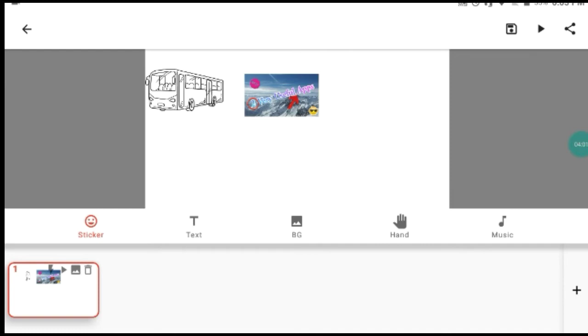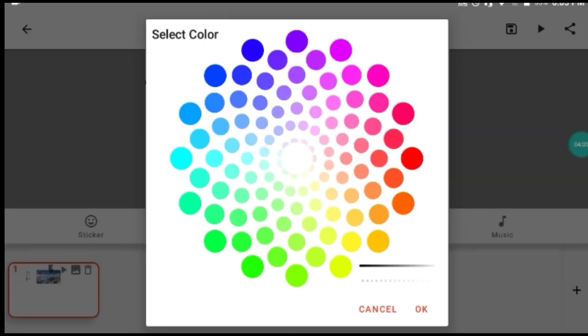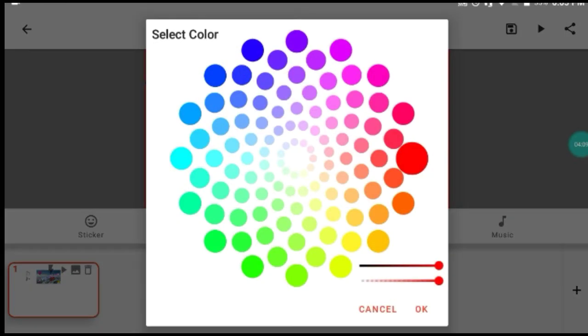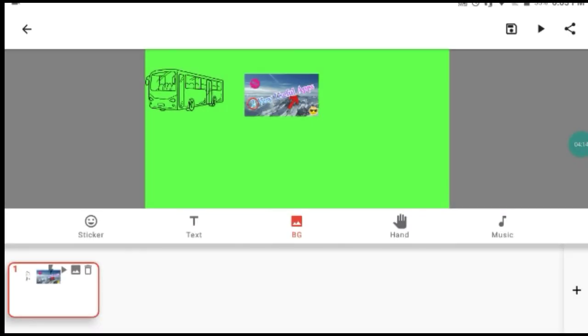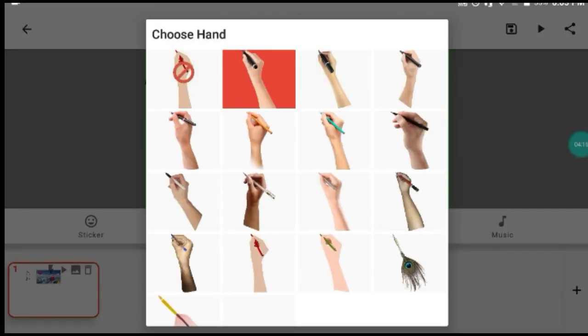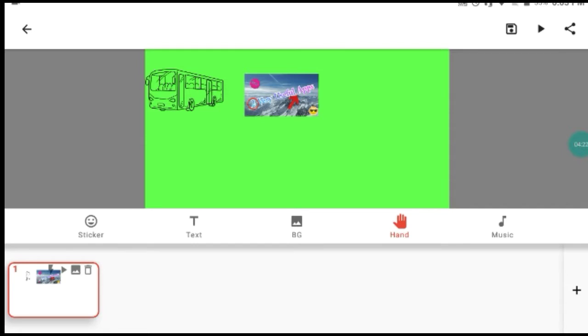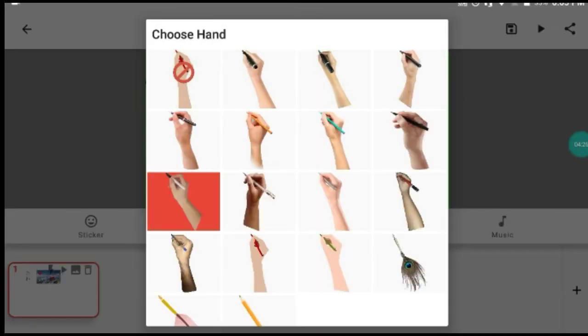Now you can also choose your background color. Like, say I want it to be red, and I can make it red. If I want, say, I'm gonna keep it green for now. And you can also change the hand, if you want this hand, you can see, you can use that.